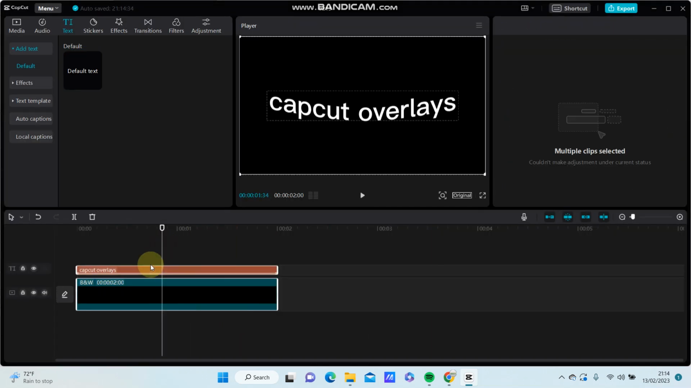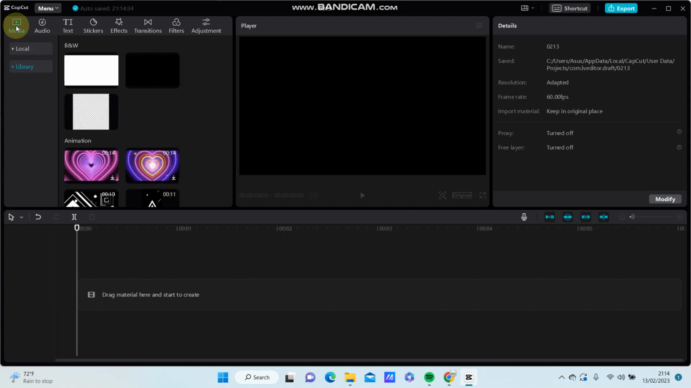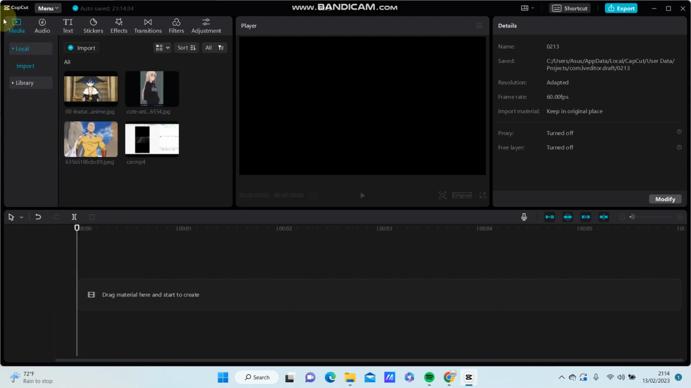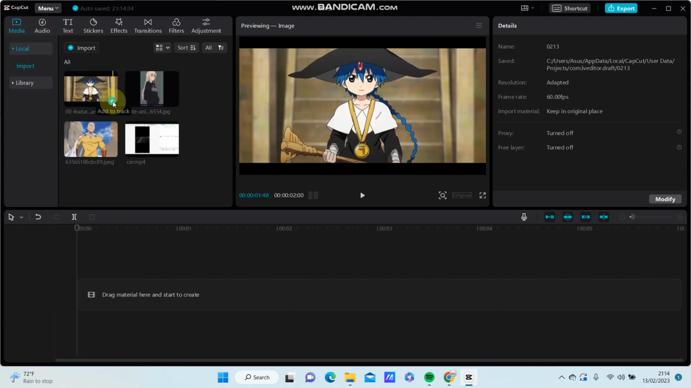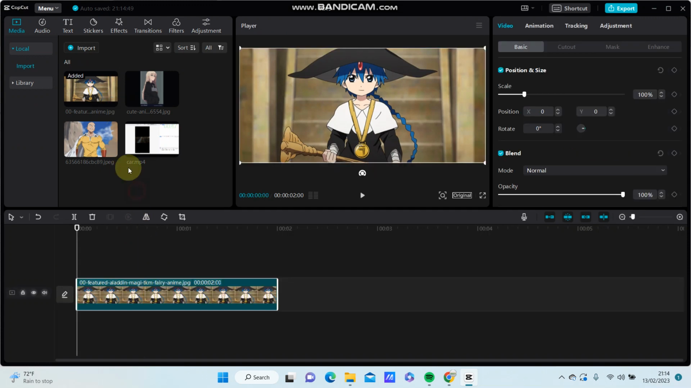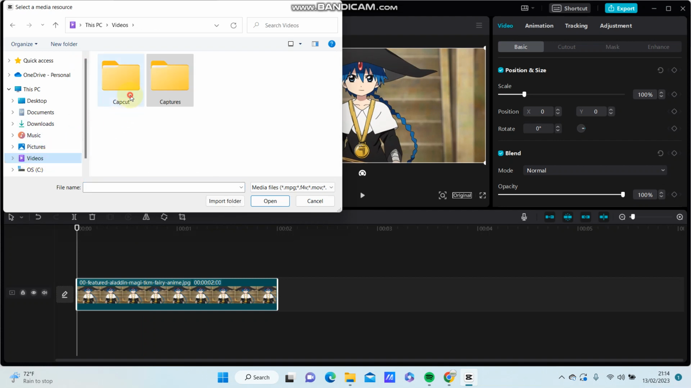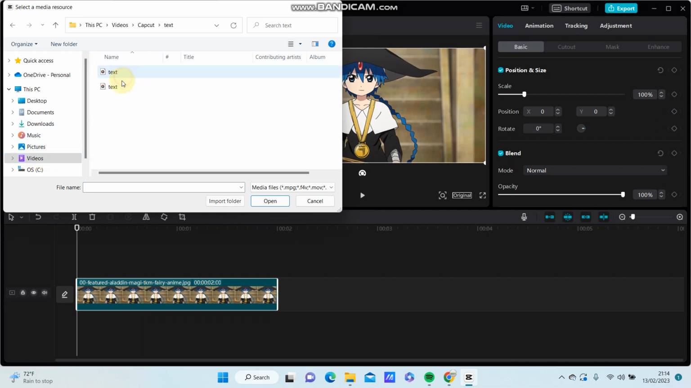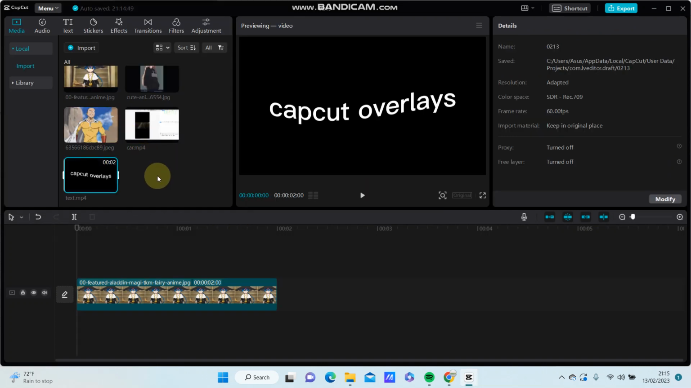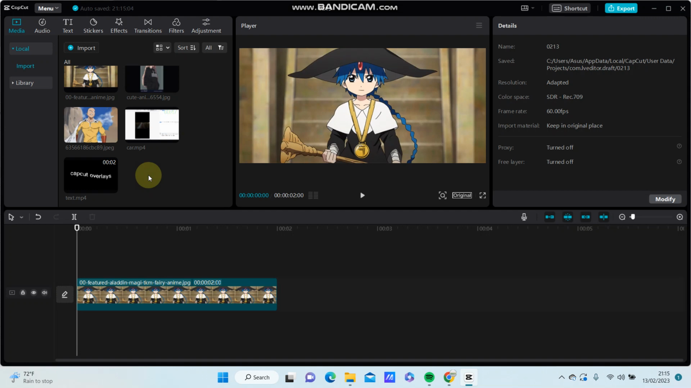So delete the project, go to media and select the material you want to edit, and just import that created. So here, the text overlay I have created.